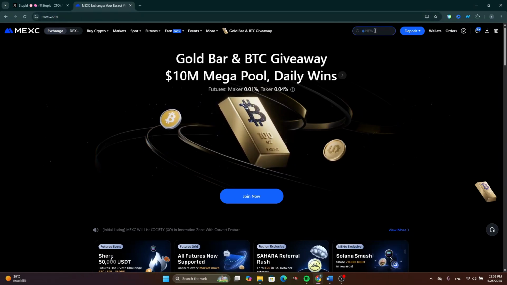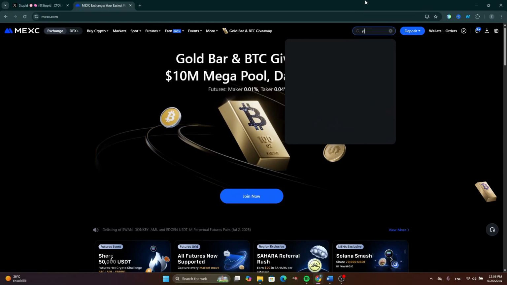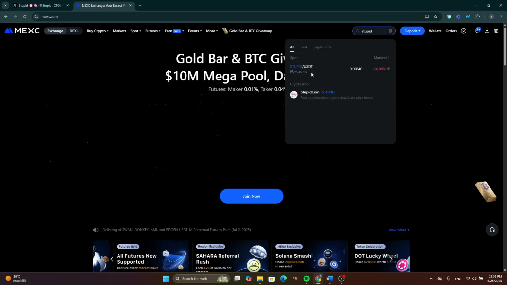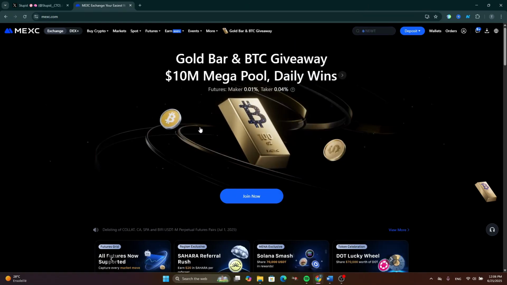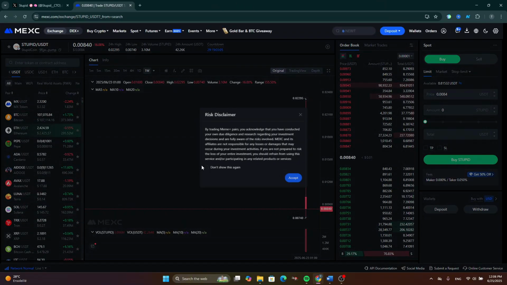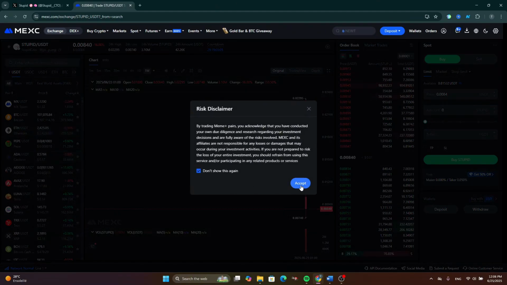After that, what you need to do is just click here in the search bar and type stupid like that. Now select the pair that has USDT like that. So click on it and wait a few seconds for this page to load. Now what you need to do after this, just click on don't show this and accept.